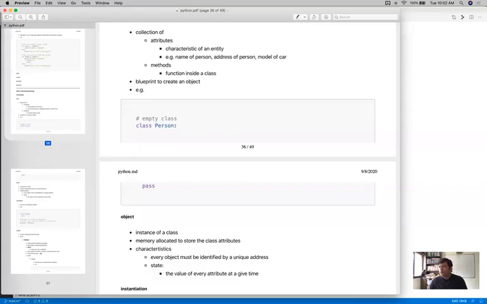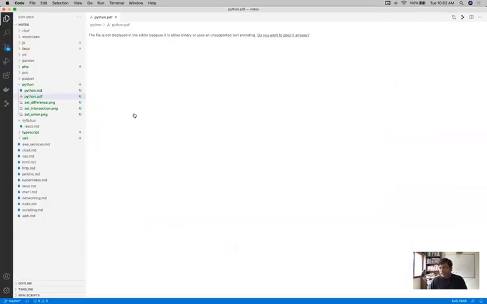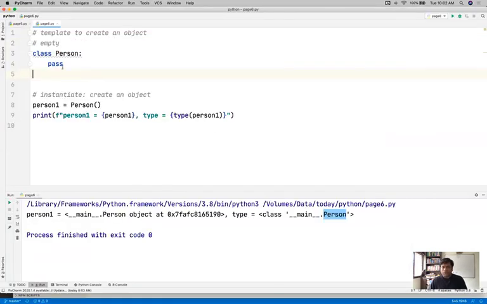What is the meaning of pass? Pass means it's going to do nothing. I don't think this is new to you. Pass is the keyword which is going to say do nothing. So it's an empty class which is not going to do anything there.